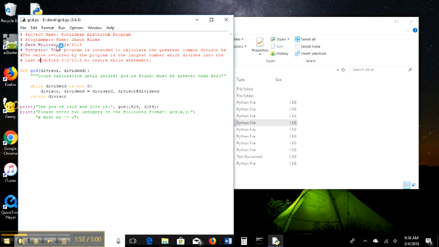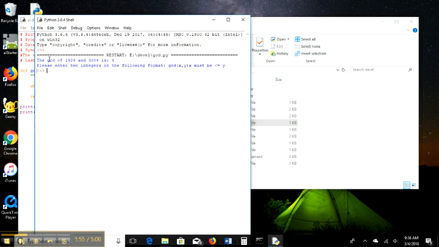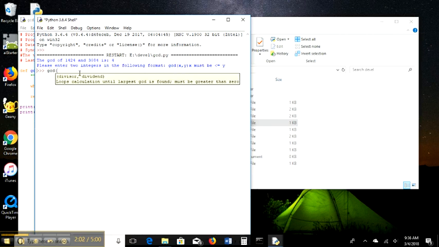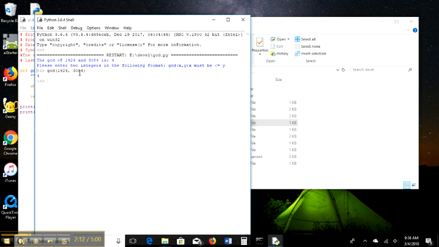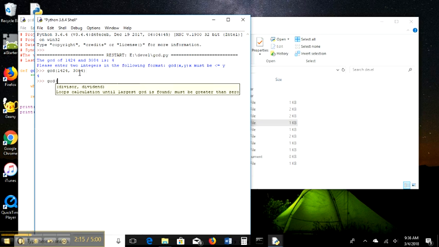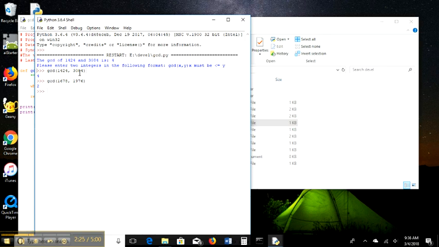So let's run it and see what happens. Just as the baseline, GCD of 1424 and 3884 is 4. To make sure it is definitely working, I'll enter 1424 again. It returns 4, so we know that's good. Let's try a different set of numbers. We'll do an even one and see what happens. The greatest common divisor for these two integers is 2.